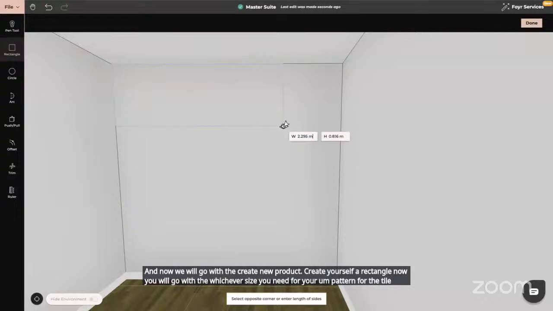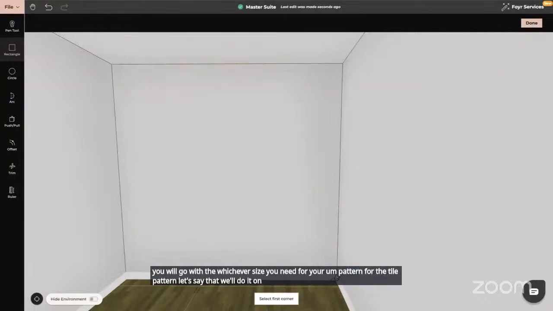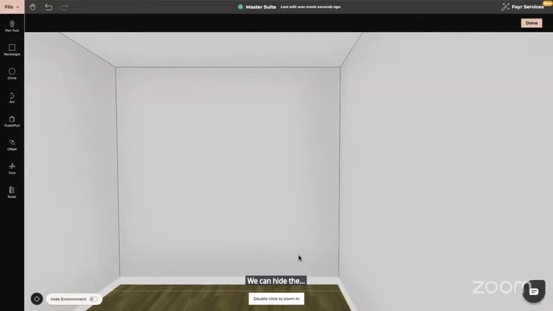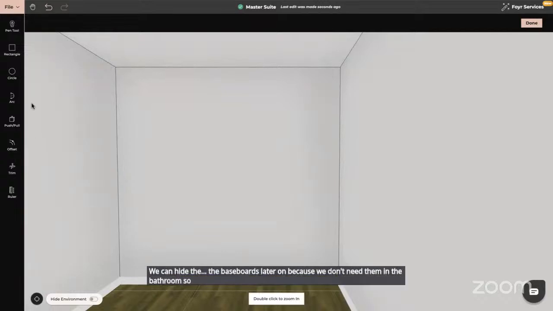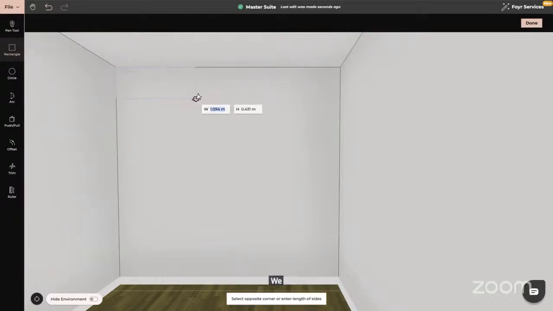Let's say that we'll do it on the full wall here. We can hide the baseboards later on because we don't need them in the bathroom. So now you will go with the rectangle tool again, and you just need to know the size of the tiles that you're going with. So we start here and we just put in the size of a tile, then another one.